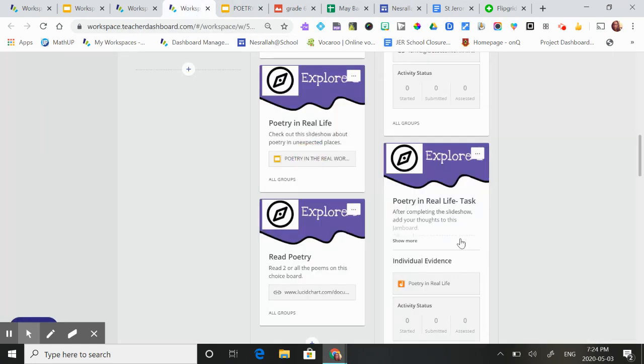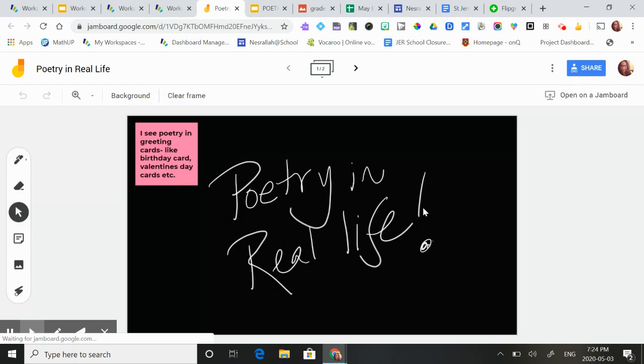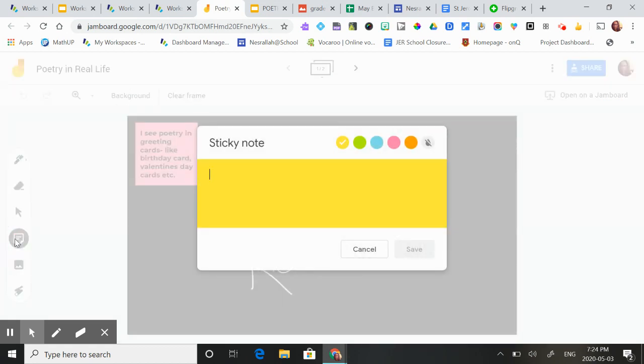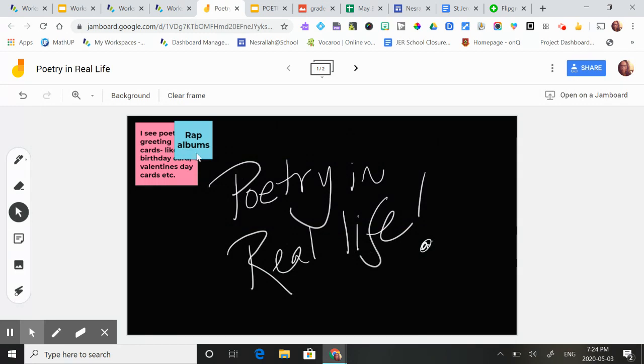Then you're going to go back into the workspace and we're going to try something new, and it's called Jamboard. It's part of the Google Suite. As soon as you click on this, everybody will have the same access to this Jamboard. So what I want you to do is to add sticky notes about where you would find poetry in real life. And you can change the color of the sticky note, and you can move it around. You can make it bigger. And if you don't like what you did, you can delete it. Okay? So this is where we're just going to be sharing where we find poetry in our lives.